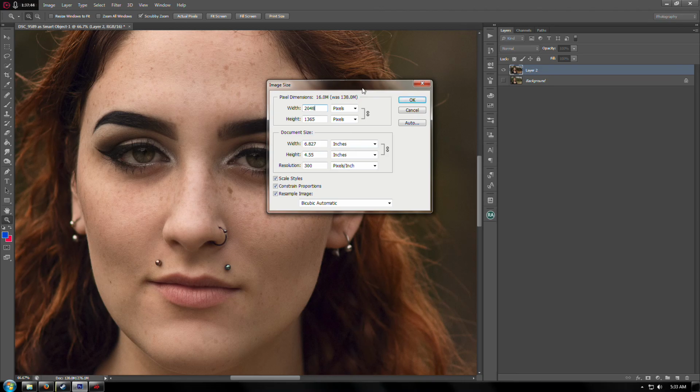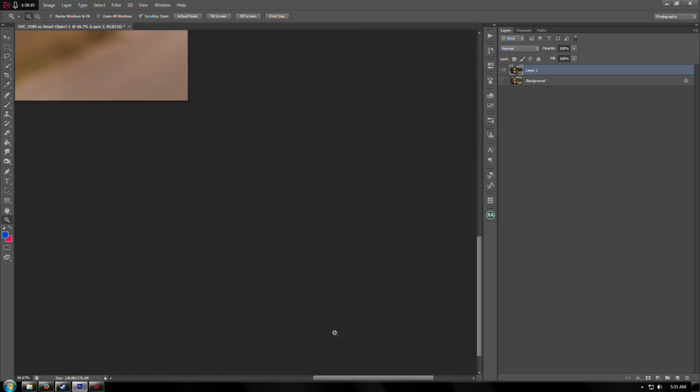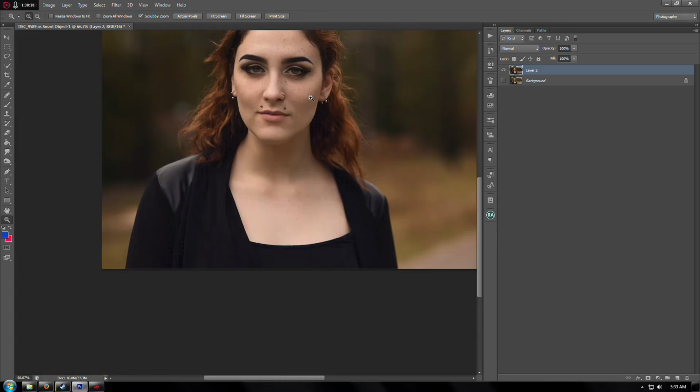But the width, or the longest side, whatever your longest side is, 2048 is the best for Facebook and stuff like that. Some people also do, I think it's 960, and that looks good too. It just depends on what you're really doing. I like it larger. So yeah. You want to constrain proportion, scale styles, resample. I do automatic because it's just easier for me. So yep. So I resize it down to 2048.